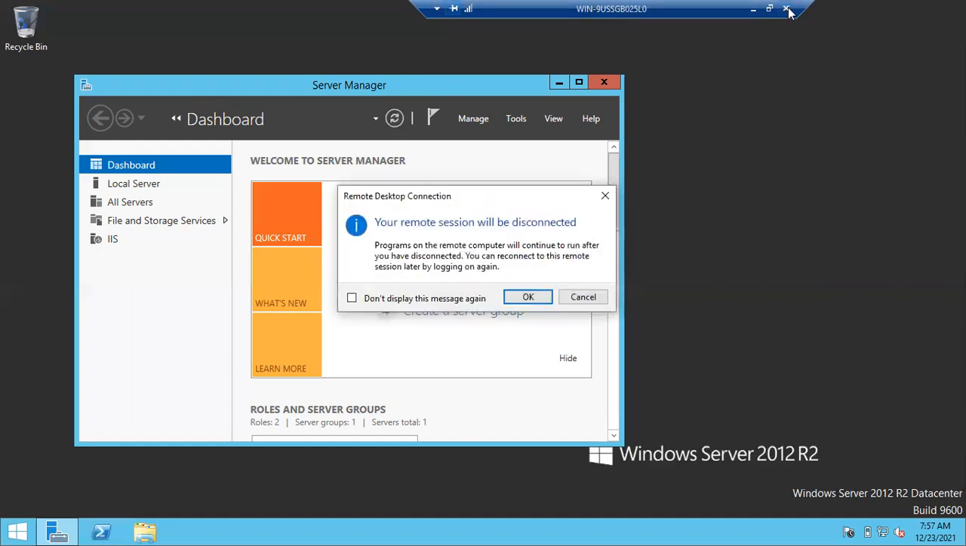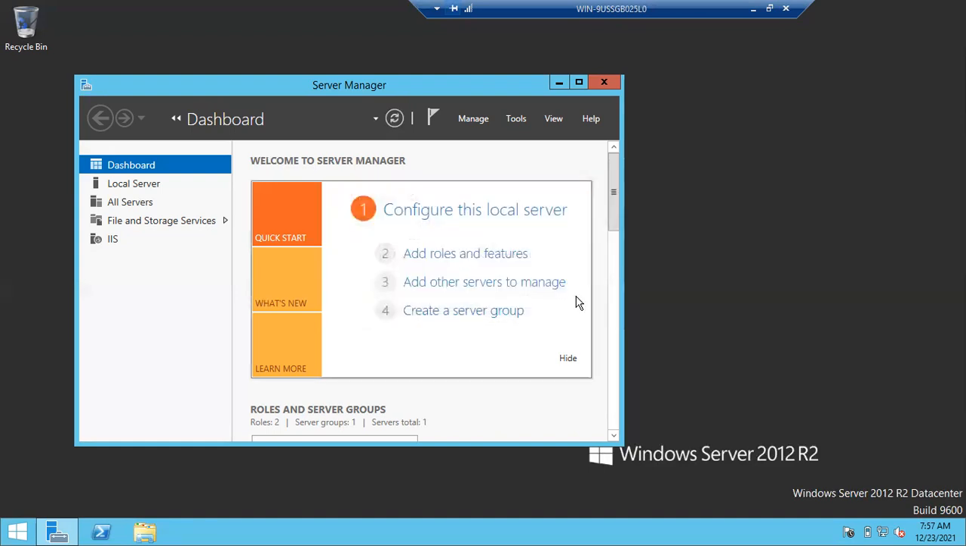If you click on the close button, it will tell you your remote session will be disconnected. If you click OK, the session will be closed, but the work will be going on in the back end. It won't stop, it won't cancel. But if you log off directly, whatever work you're doing on your server screen will be cancelled, either a script execution or anything else.